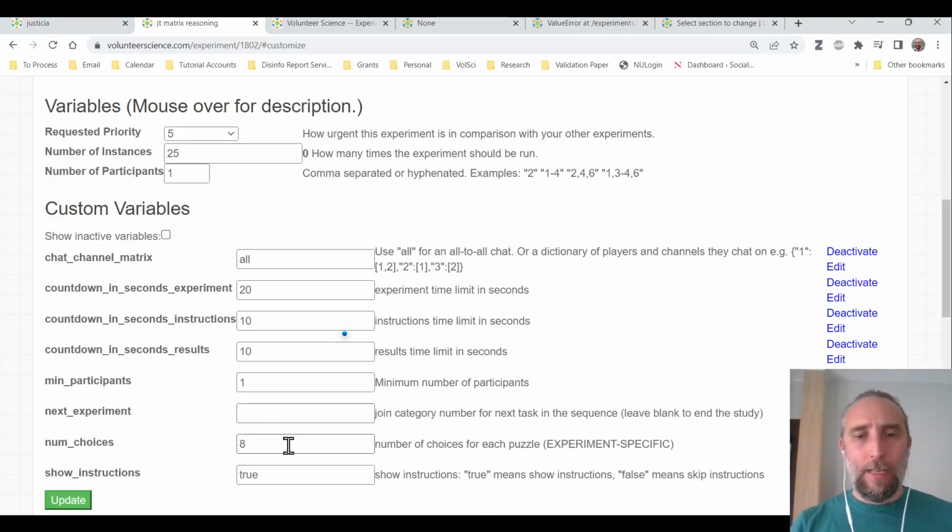Number of choices is the number of choices that people will get in the matrix reasoning task. So in this case, there are 8 options that people can choose. There are 8 possible answers that they're given, and they have to choose one. This is where you just define that there are 8.